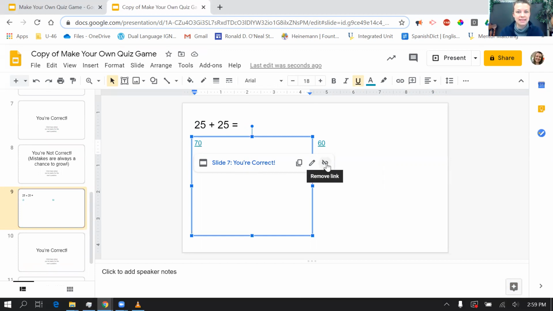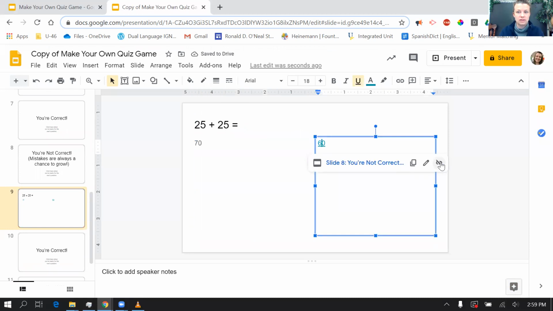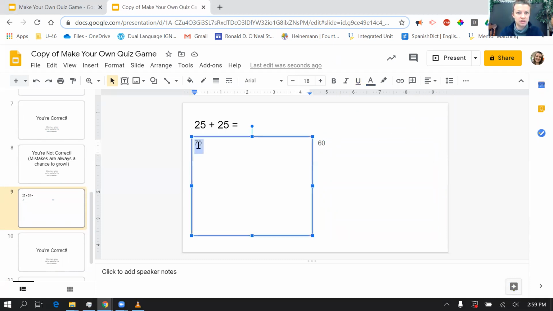So I'm actually going to take that link off. So remove link and remove link. Okay, reason for that is I don't want them to go back to slide 7 and 8. I want them to go to another slide.